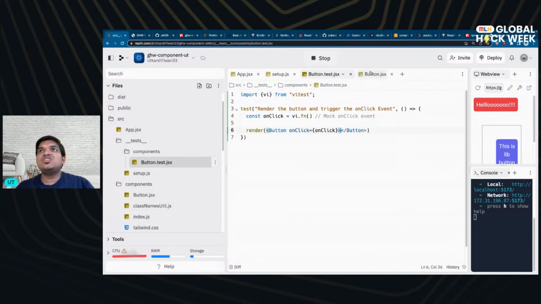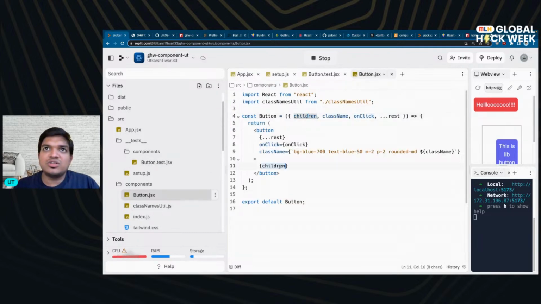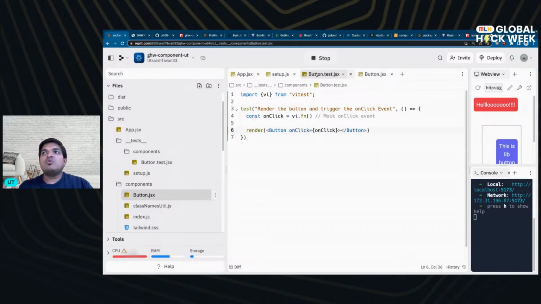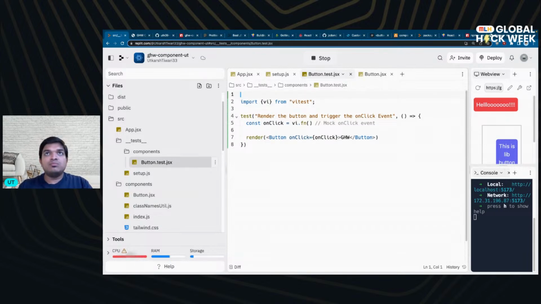Perfect. Now our button can take children components, or whatever we write here. So I'm going to call this GHW. Okay, I think this one, GHW, is enough. So render. Where is this render coming from? Render is going to come from React testing library, so from @testing-library/react. So render means simulating it very similar to what we see on the screen. You can think of it that way.